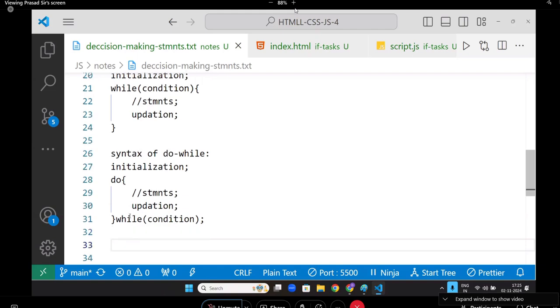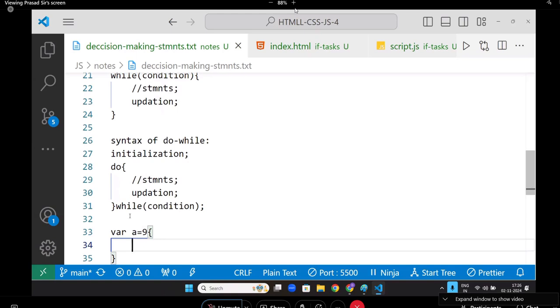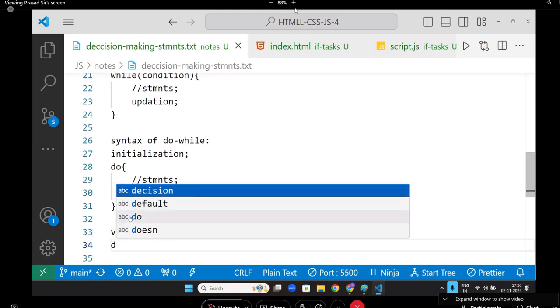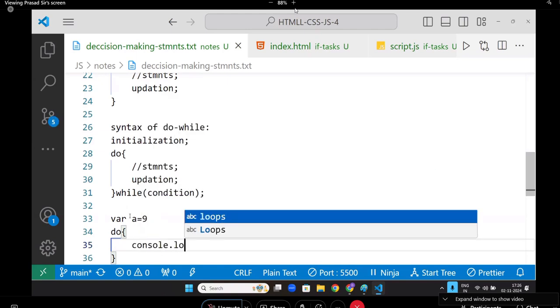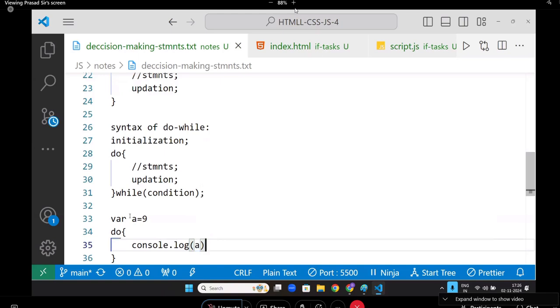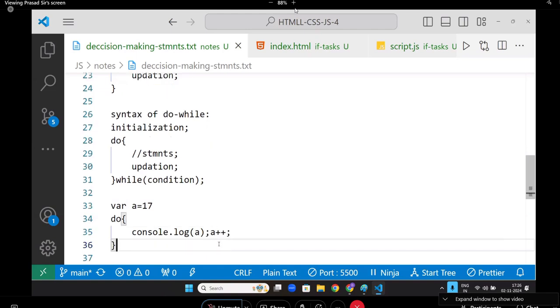See this, where a equals 9, and if I write it here, console.log a. Now imagine I want to print all the people whose age is greater than 18, eligible to vote. Now if I write this, then here a plus plus, then here do while, condition a greater than or equals to 18.